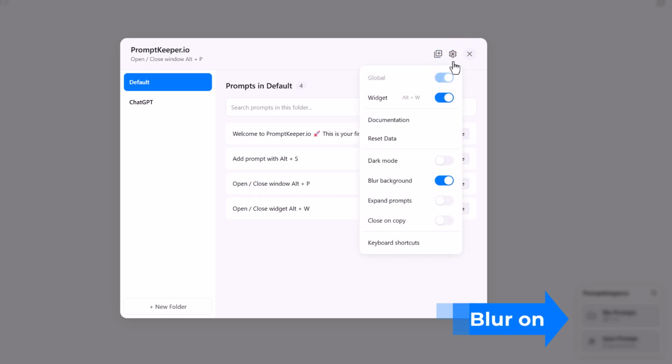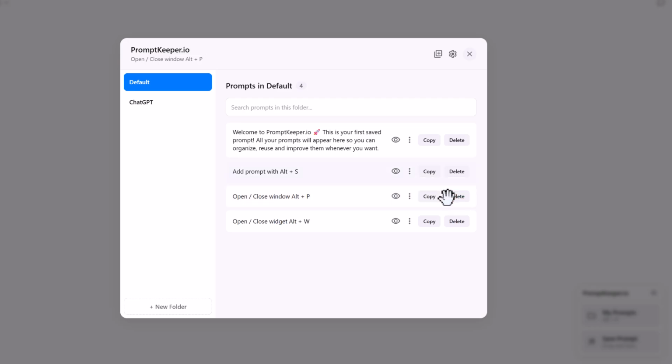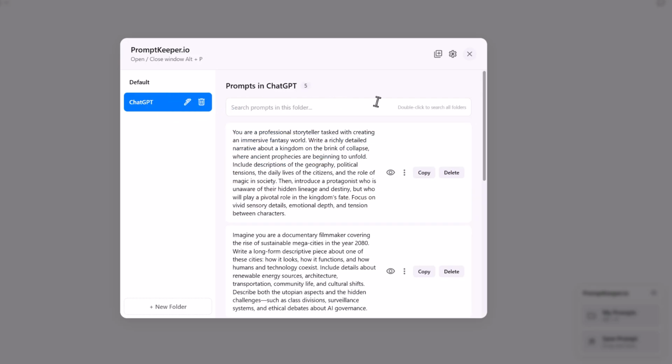Another option is Expand Prompts, which allows you to view the full text of longer prompts. Very useful when working with detailed content.